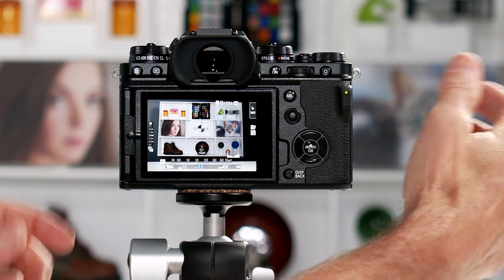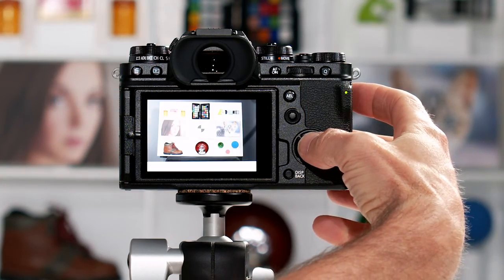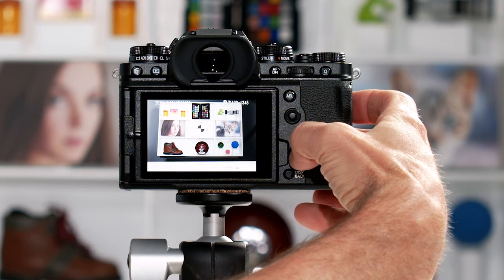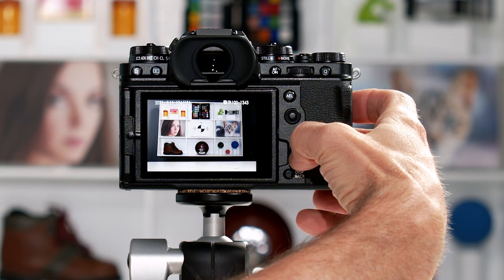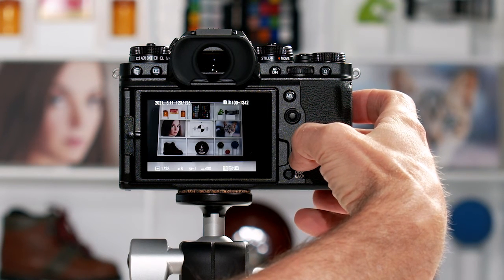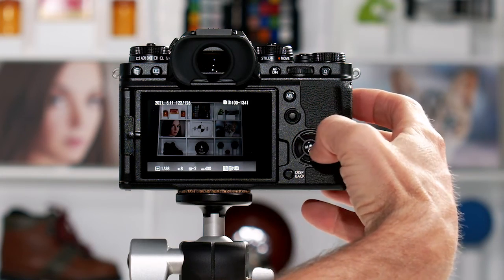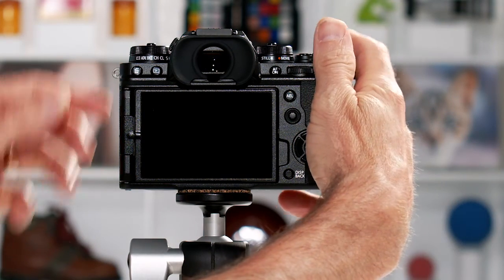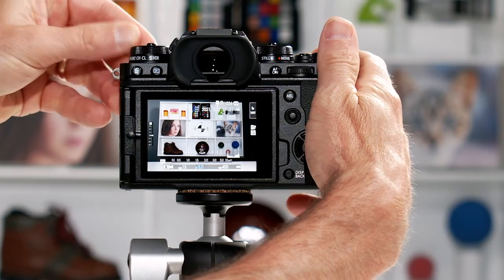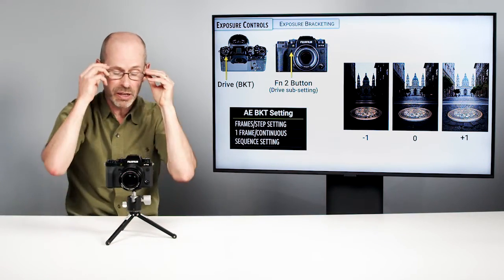And it shot through everything right there. So let's take a look at what we got. Our +2, +1, 0, -1, and -2. All right, I'm happy with that. So I'm going to take it out of the bracketing mode so I don't shoot any more bracketing accidentally when I don't know about it.